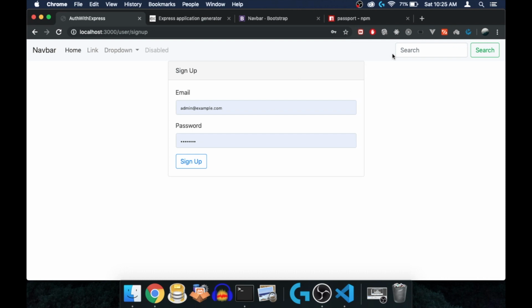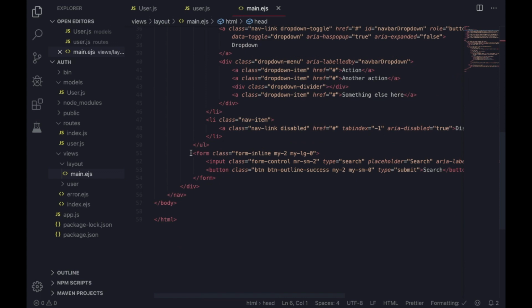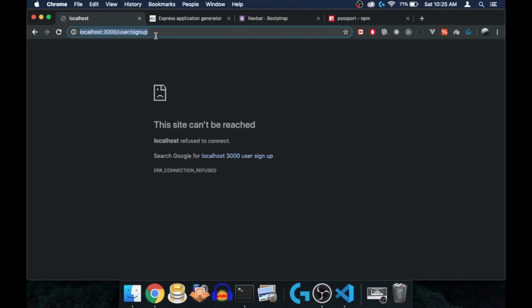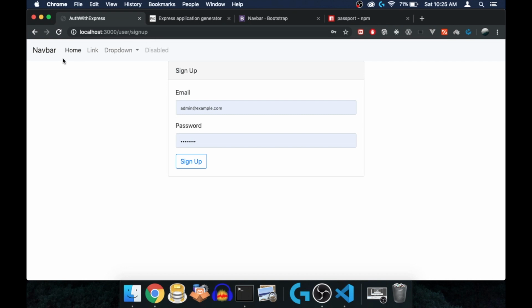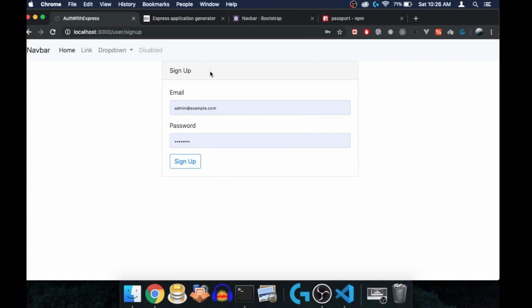Let's customize the navbar quickly. I will remove the search form because we don't need one for our app. We also want to align these links to the right side. All we need to do is change this from mr-auto to ml-md-auto. There we go.